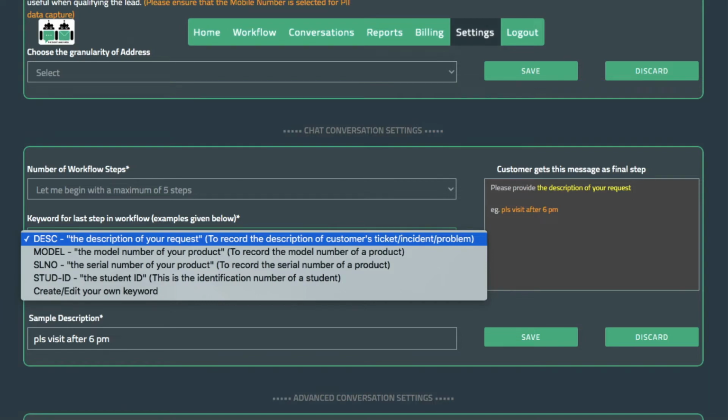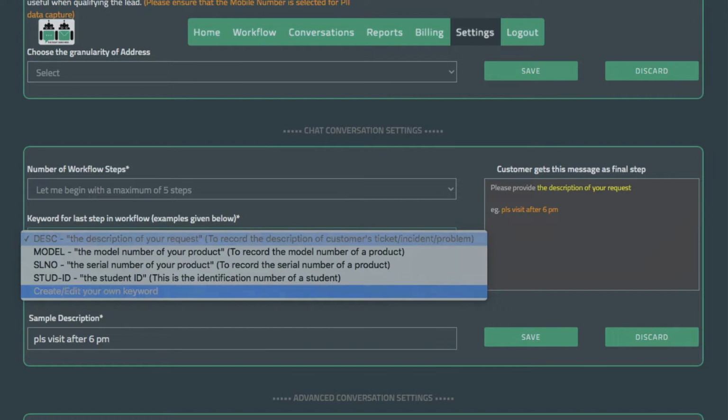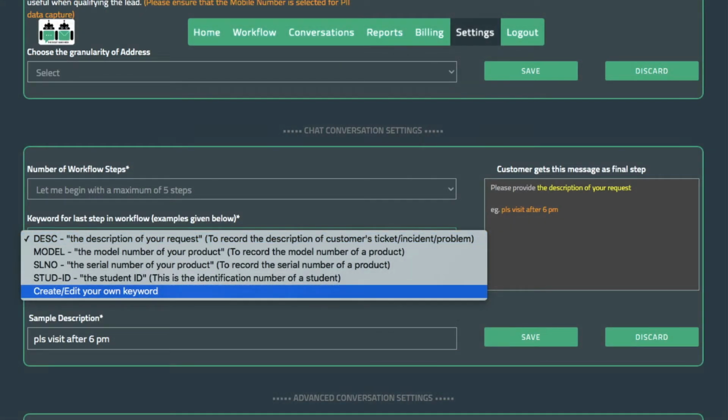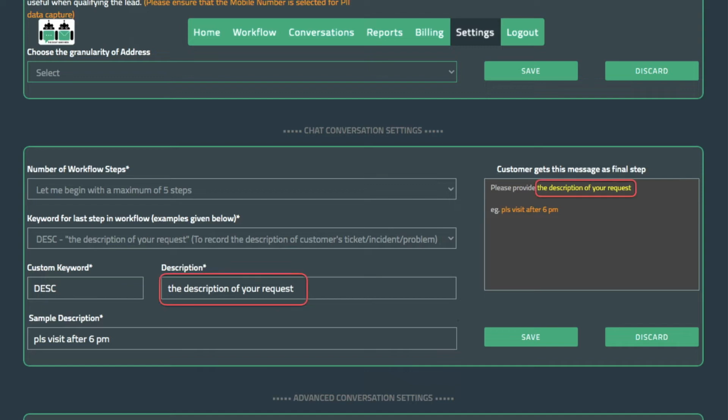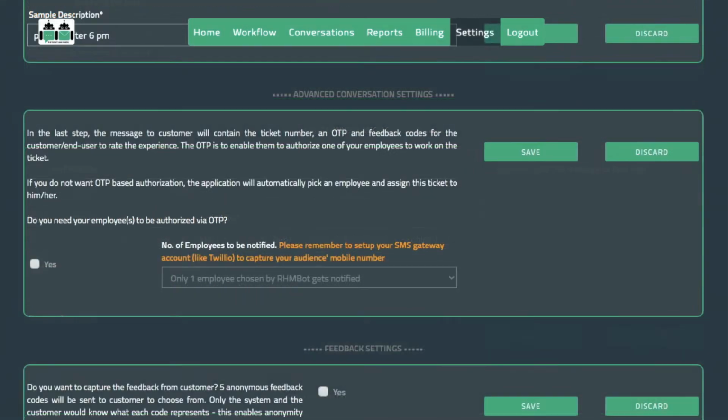We can use one of the standard options in the drop-down like description of the problem, the model or serial number of the product or device, etc. Or, we can define our own custom keyword. Note how the sample message looks, and how the description and the sample text fit into the message text, highlighted in yellow and orange colors, respectively. Save the settings in the end.